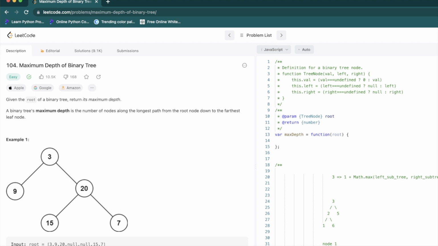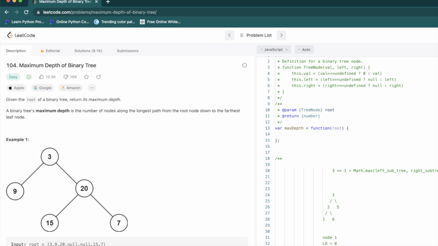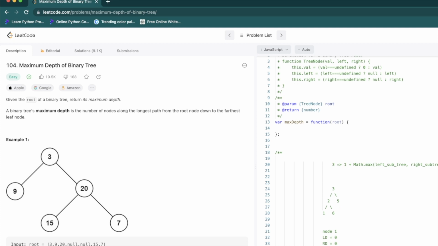Now you go back to node 2 and check for the right. So you will be at node 6. In this case, left depth is 0, right depth is also 0. The depth will be 1 plus math.max of 0 comma 0, that is also 1. So at this level, we have calculated the depth.